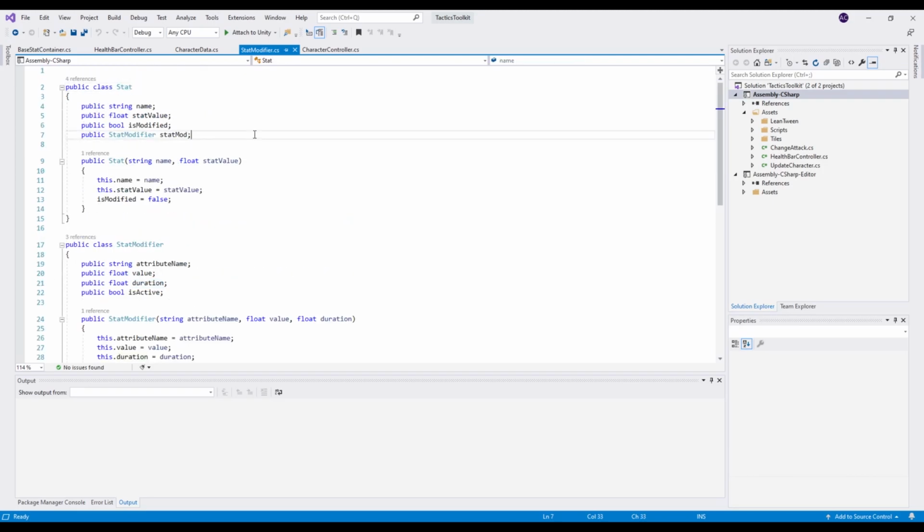This is the current stat. So stat is its name, so attack, the value of the attack, has it been modified, so is it currently buffed or debuffed, and then the stat mod, which is the stat modifier, which is the buff or debuff.